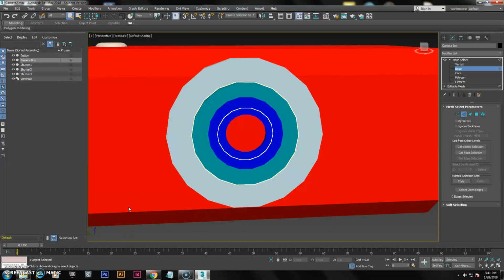Hi, I've got your file open here, and I just want to go over a few quick things that I think are going to make life in Max a lot easier.